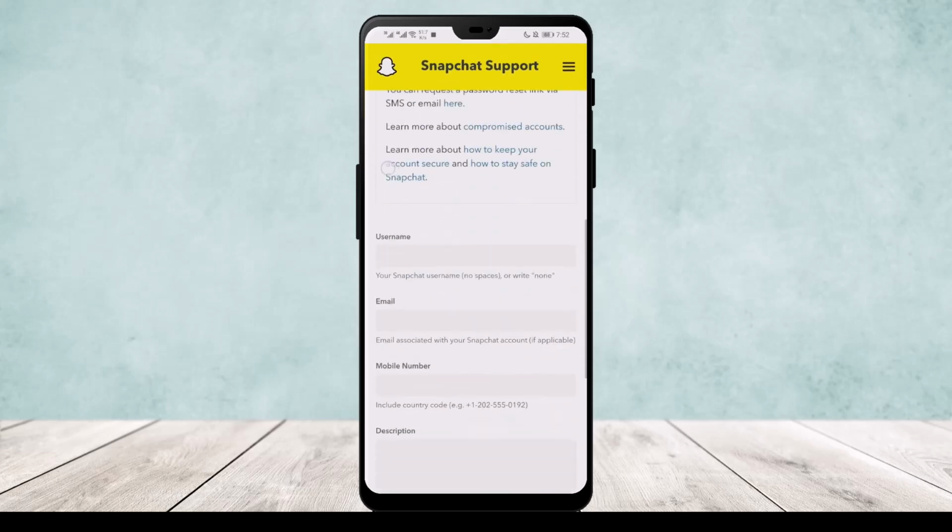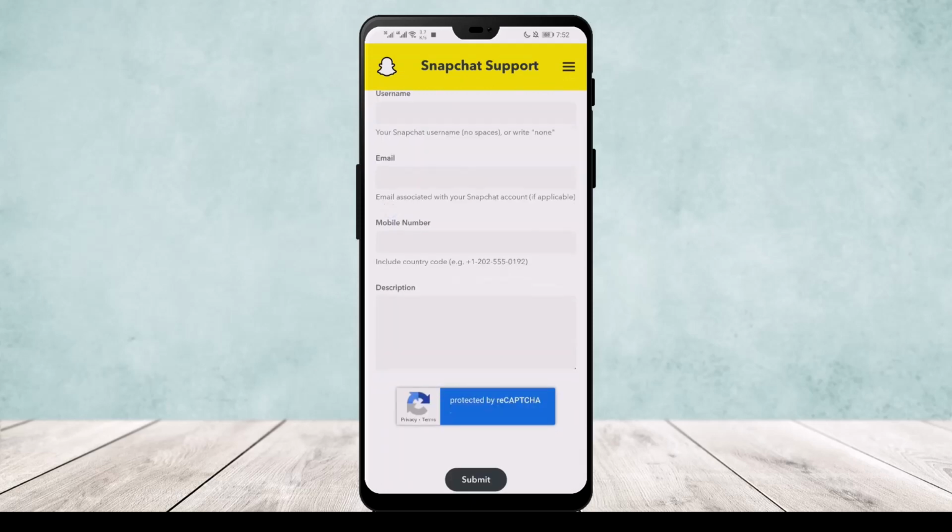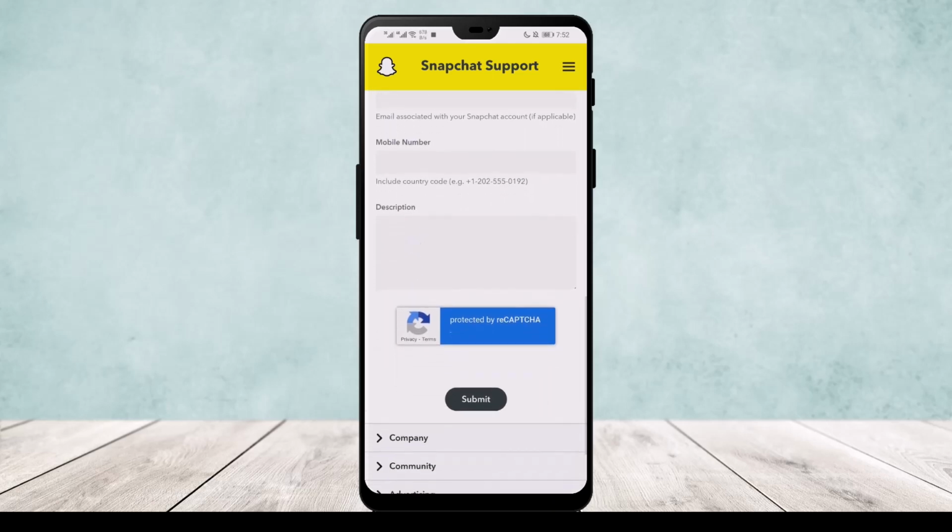and down below, enter your account username, your email, your mobile number and the description. On the description, appeal that your account was locked by mistake. Now, once you do that, click on submit and Snapchat will get back to you within few hours.